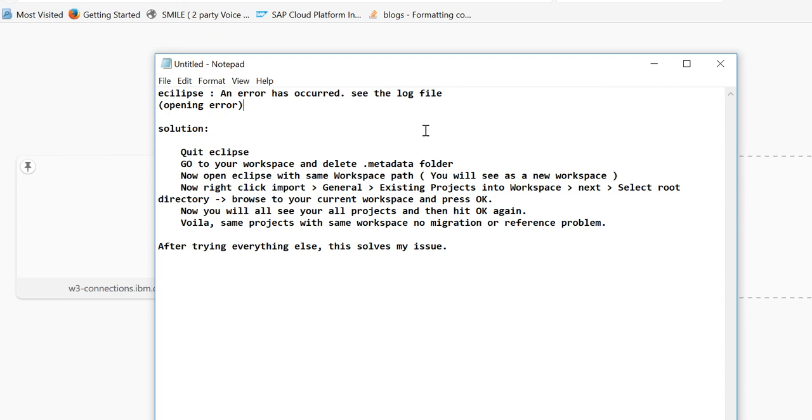Hi friends, today I am going to explain the problem I'm facing with Eclipse. When I try to open Eclipse on my system, a pop-up message says an error has occurred, see the log file.